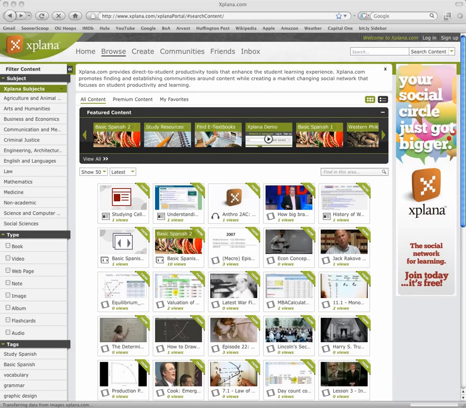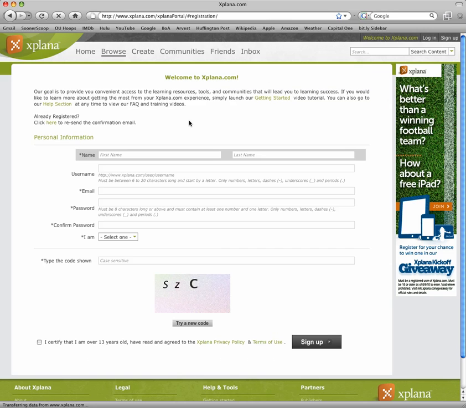Signing up for Explana.com is easy. It gives you access to all our content creation and sharing tools, and it lets you create and participate in Explana.com communities. To sign up, click on the Sign Up link at the top of any Explana screen.